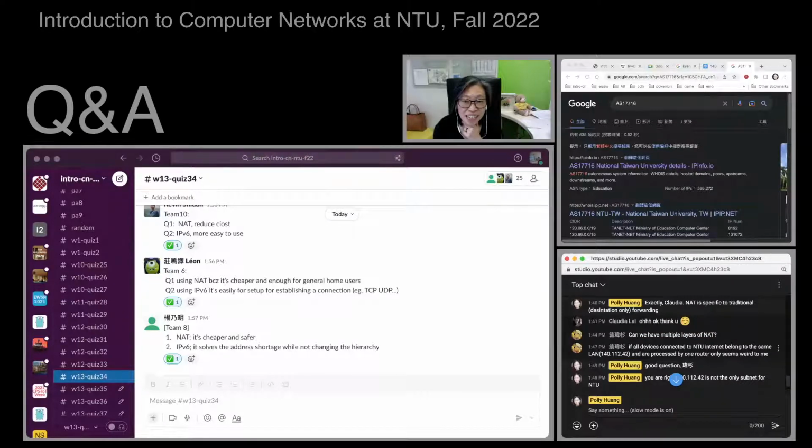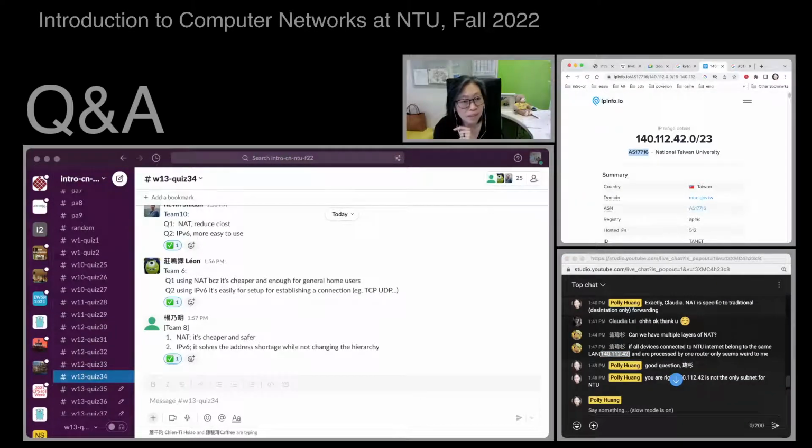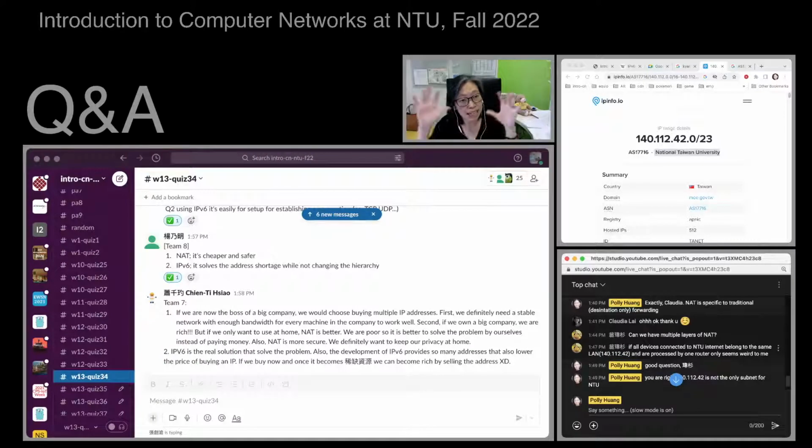Yeah, Wei Xiang is very keen. So 140.112.42, according to the page earlier, belongs to NTU, but it's not the only subnet that NTU owns. There are actually more. So some of you might see 41-something IP addresses and so on. So this is definitely too small for the entire university.